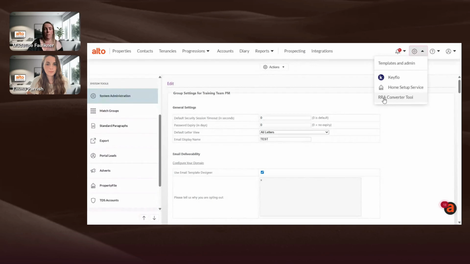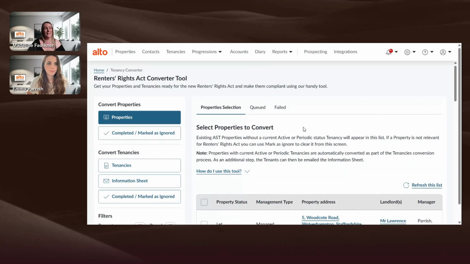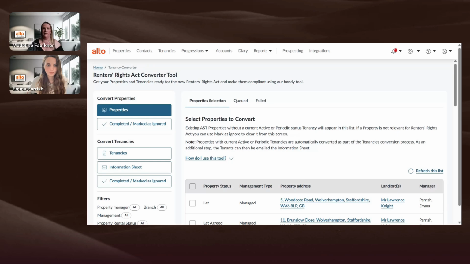You will be able to see, not quite yet, but I hope from next week, this RRA converter tool. So this is your Renters' Rights converter tool. And it's going to automatically open this up for you. I'm just going to make that slightly smaller so we can see it. There we go. So what you've got here is your converter tool, and included on this is your properties, your tenancies, and of course the most important thing is the information sheet.